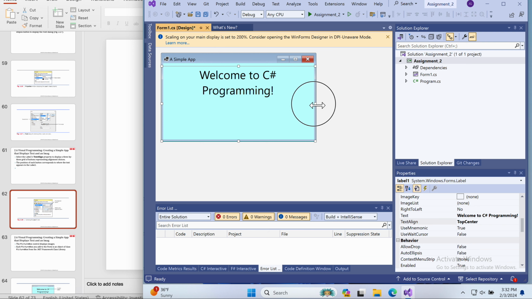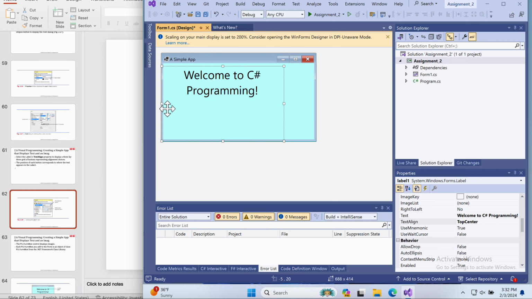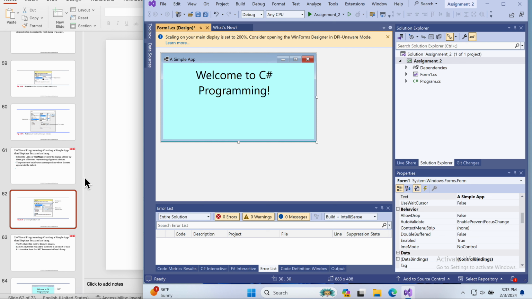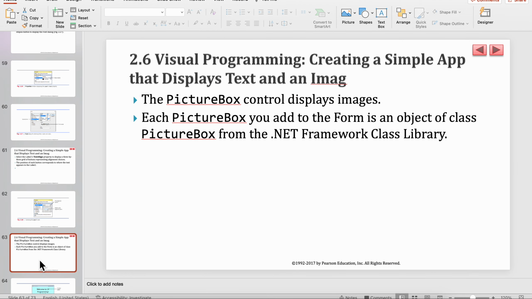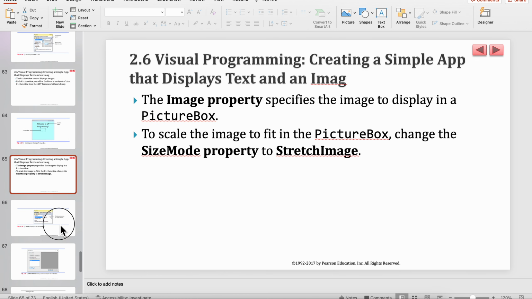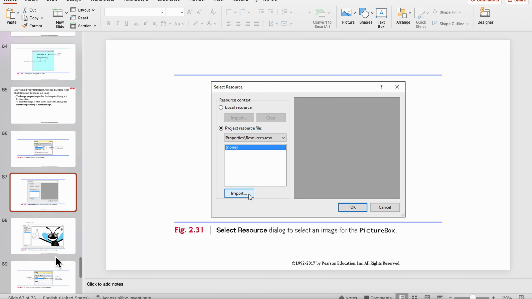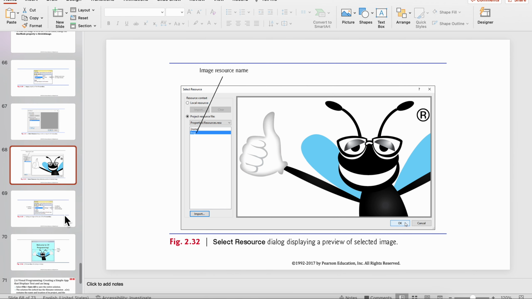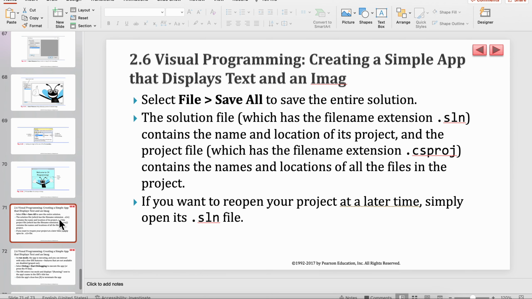We want to keep this label the size of the text. Okay. All right, welcome to C# programming. Perfect. All right. So now this is taking you through the picture box, which we don't need. We're not going to be doing that right now. So now what we're going to do is, all right, they put the image on there. Great. We're going to save.